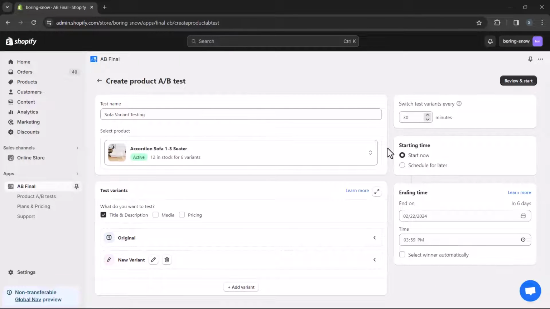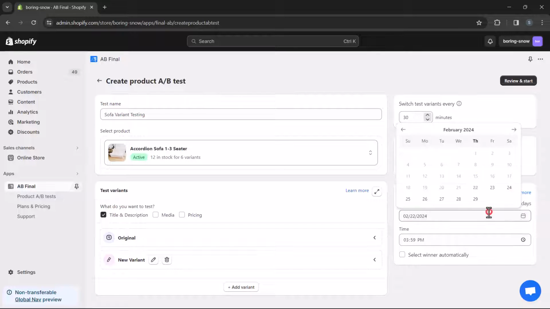Let's explore the last three options before we start the test. Here, you can adjust the frequency of switching between the variants to be displayed in your store. In this example, both variants of this product will be switched every 30 minutes. This can help to track the conversion rates of both variants. Next, you can choose to start the test immediately or schedule it for a later date. Finally, you need to set an end time for this test.